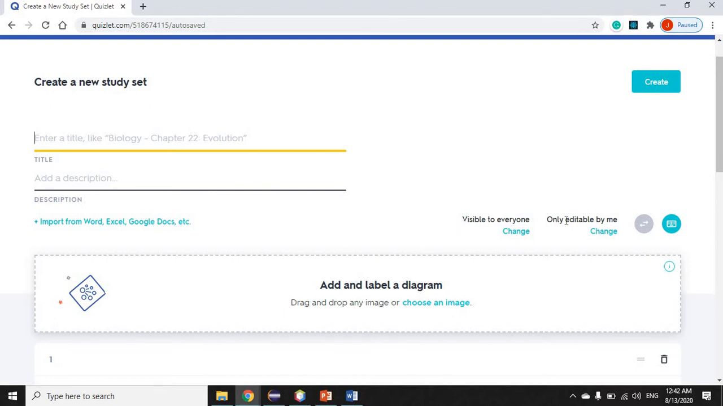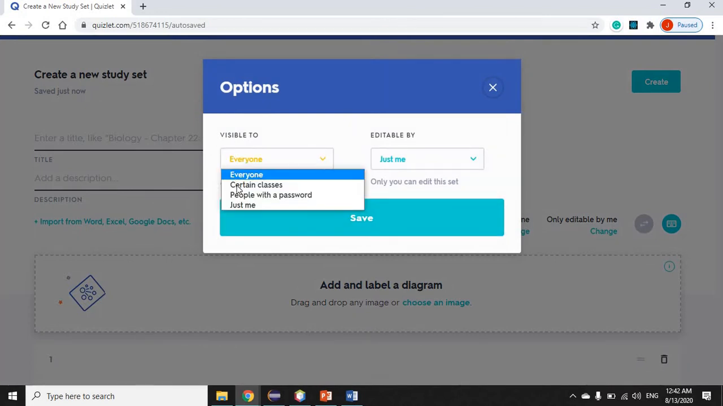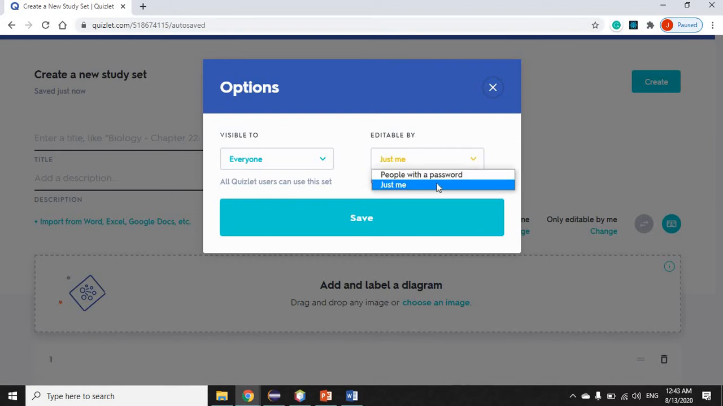Now, very important in terms of setting options, you can set the study set to be visible to everyone. If you want to change that, you just click on change, and the options for visibility are: visible to certain classes, visible to people with a password, or just visible to yourself. But we are going with visible to everyone. You can also determine who can edit the study set. You can say just me or people with a password. So we'll select just me and save.